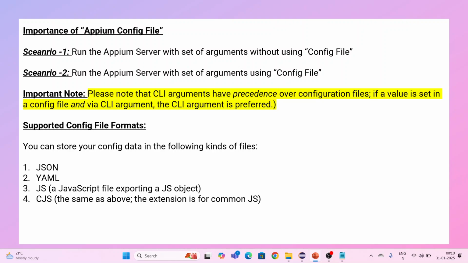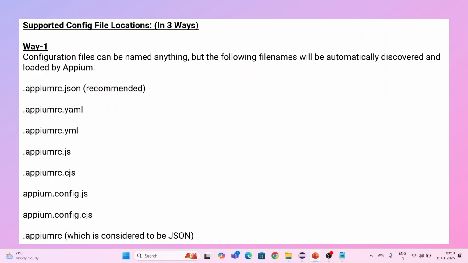Okay, so these four formats are valid ones. That is our second point here. And the third point, supported config file location. So we have three ways we can provide the configuration file location.